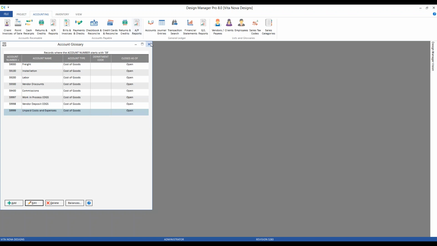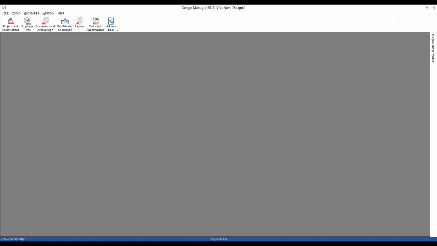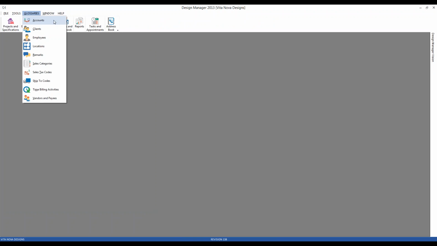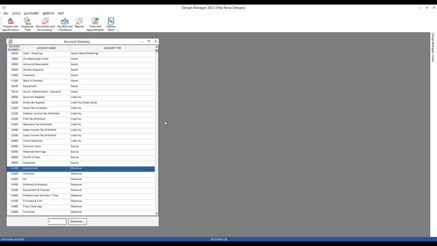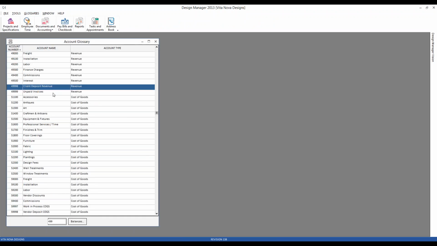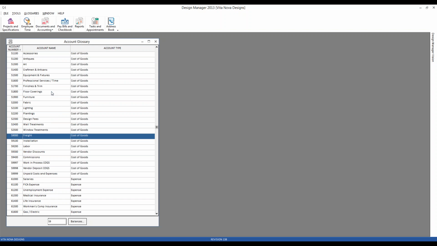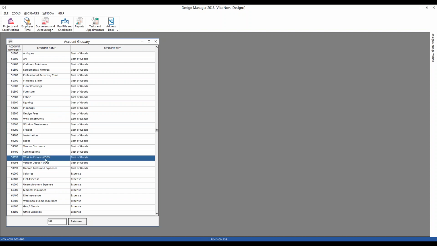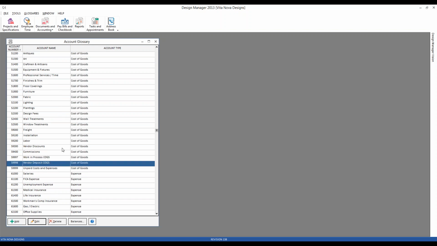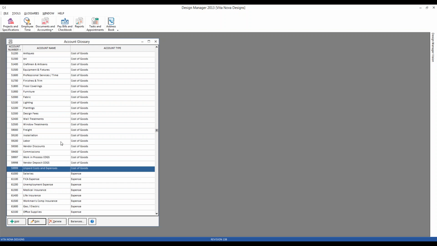For our Design Manager Cloud users, you go to your glossaries menu, select the accounts at the top, and again, you can see if I look at our revenue accounts, I've made the two for our client deposit and unpaid invoices revenue, and I've made corresponding ones into our cost of goods sold for work in process, cost of goods, vendor deposit, cost of goods, and again, the same for our unpaid costs and expenses.